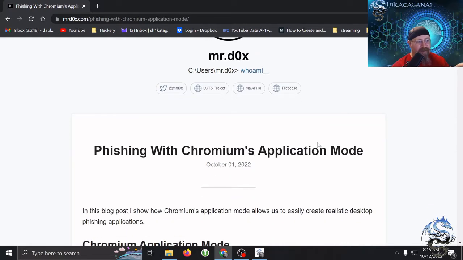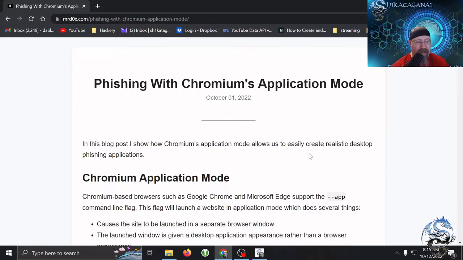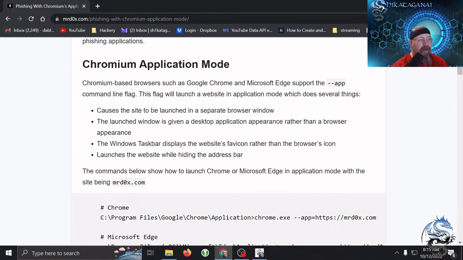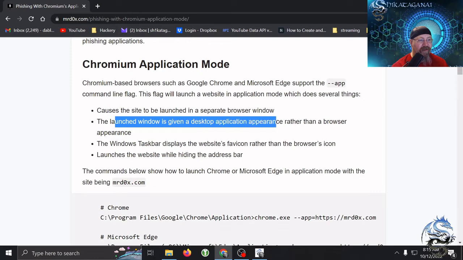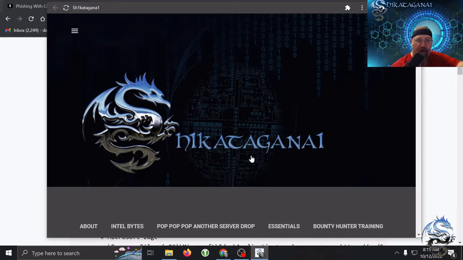But he did this one here, which is kind of cool, phishing with Chromium's application mode. And he pointed out a few different interesting things about this on the attacker side. It will launch it in a separate browser window. The launch window is given a desktop application appearance, as we see here, no URL bar, none of that stuff, because typically you would tell your user, hey, make sure you look at the URL bar, make sure you're where you're supposed to be. Well, in this case, there is none, so they're kind of trusting, I guess, hey, this is just a desktop application that was given to me by such and such boss or what have you.